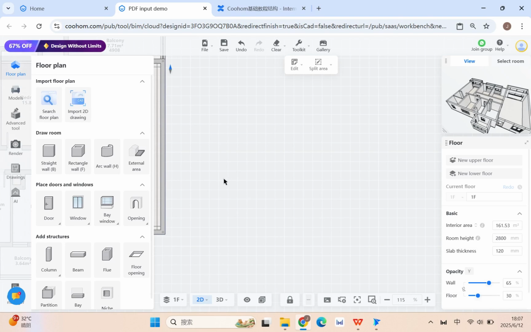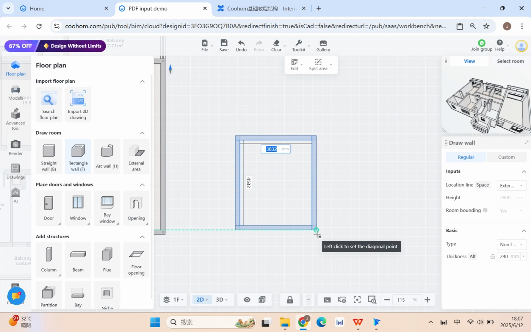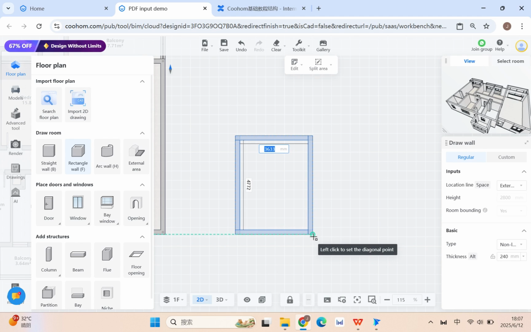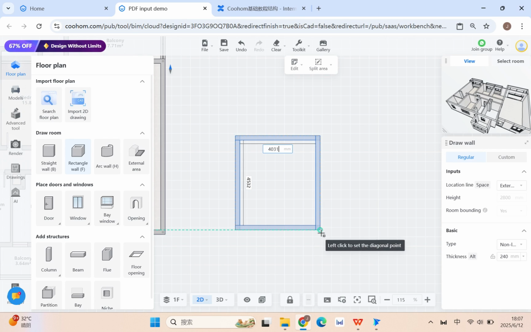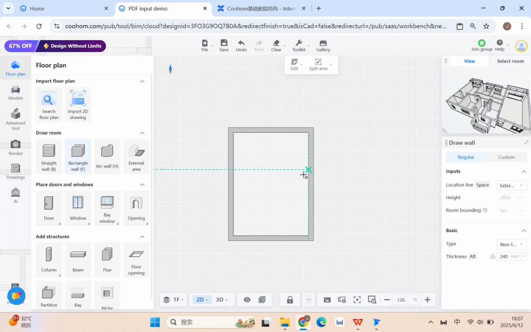You want to manually draw the room. The quickest way is the rectangle drawing. You can also use the straight wall, but rectangle is more frequently used. Just need to click. At this moment, you don't need to hold down your left mouse button. Just with the first click, and then move your mouse until you can roughly have the rectangle at the correct position, then click the second point.